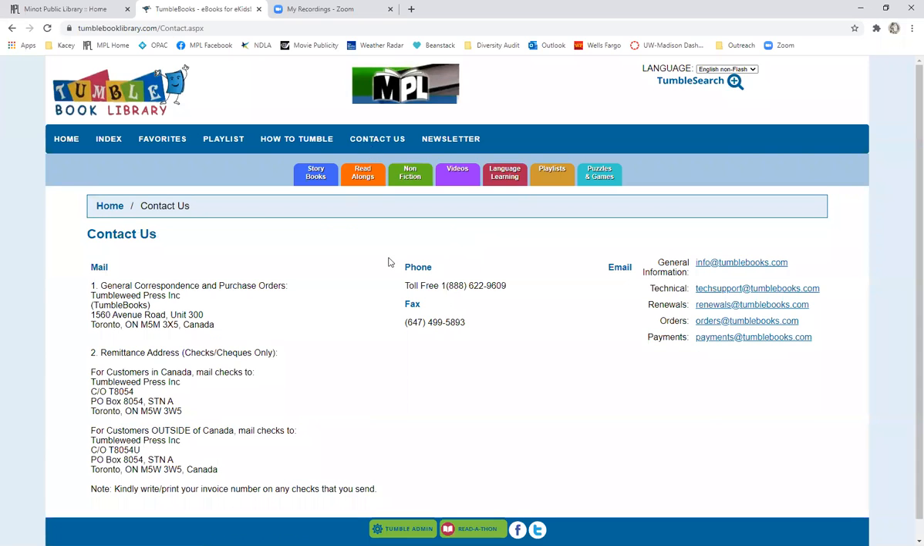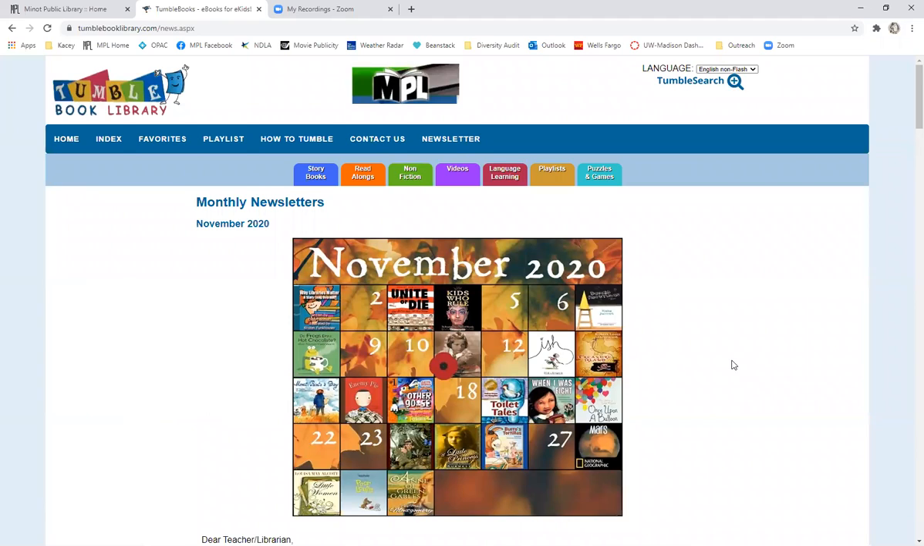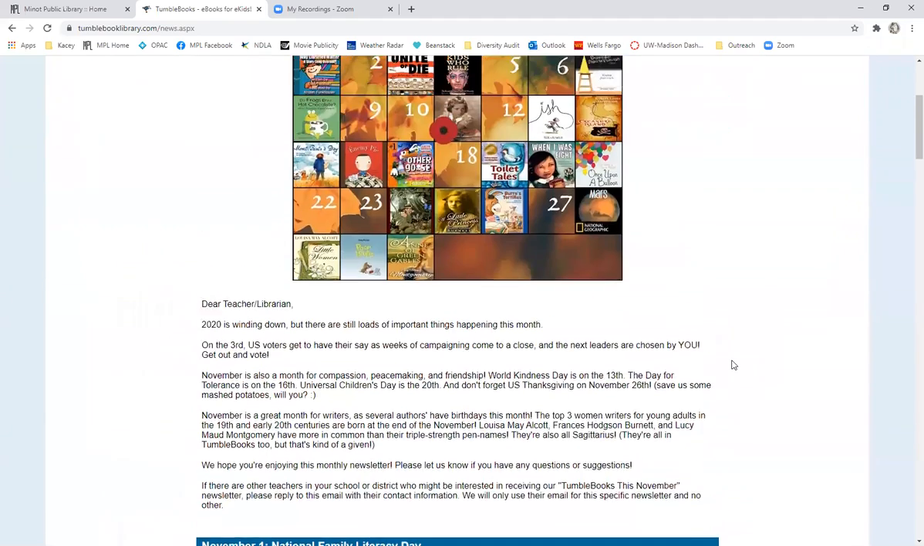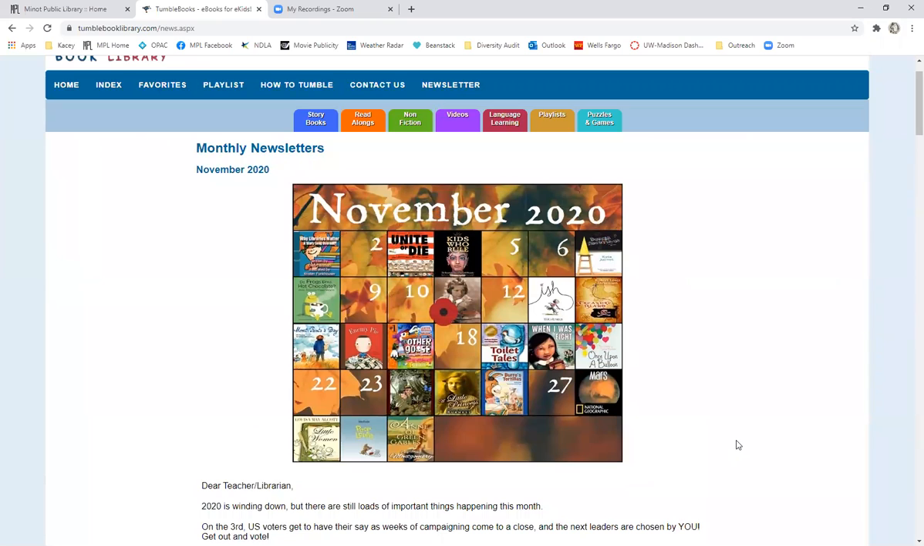Contact us, if you need to contact Tumblebooks directly, you can do that. But they also have an awesome newsletter and calendar about their different events that they do and promoting different books per day, which is really fun.